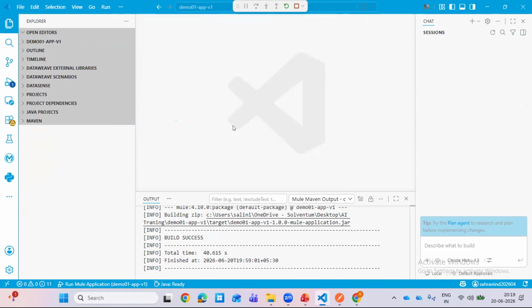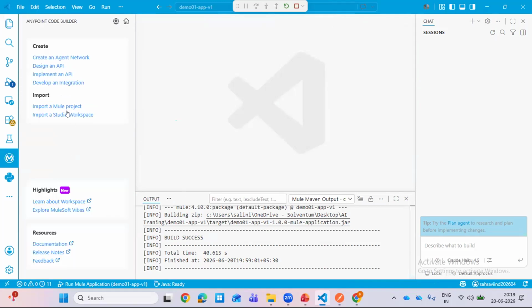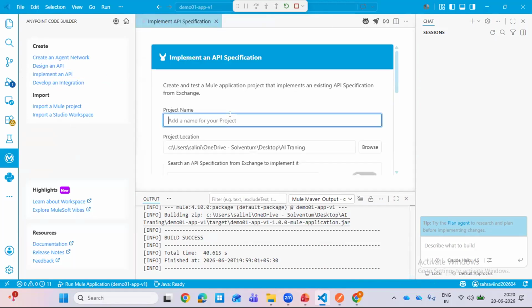Okay, so next what we will do, we will create one Mule application with the RAML file. So for that we need to click on implement an API. We will give the API name something like.